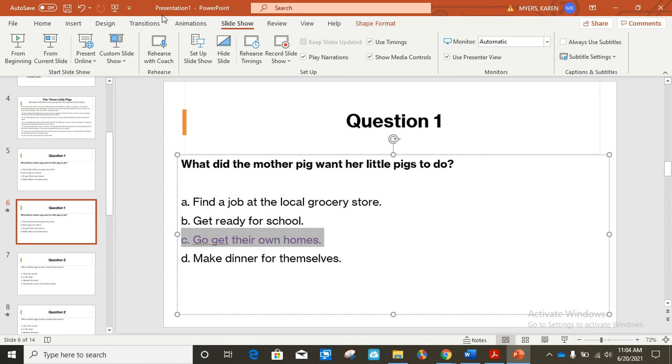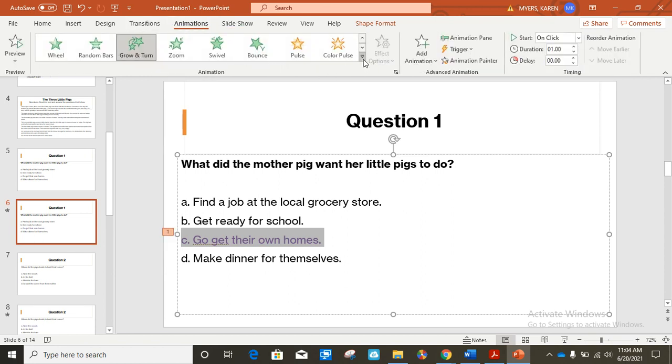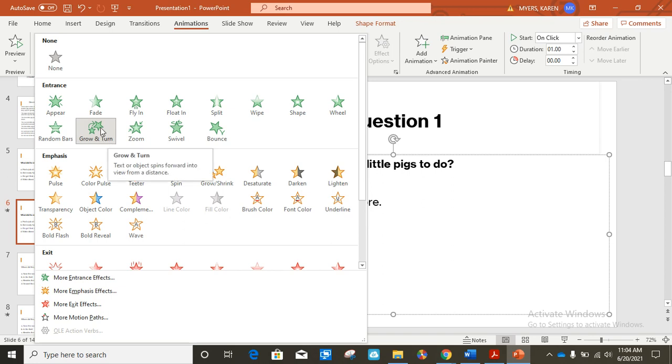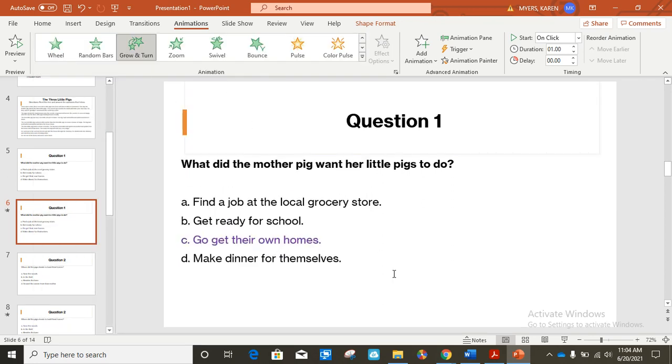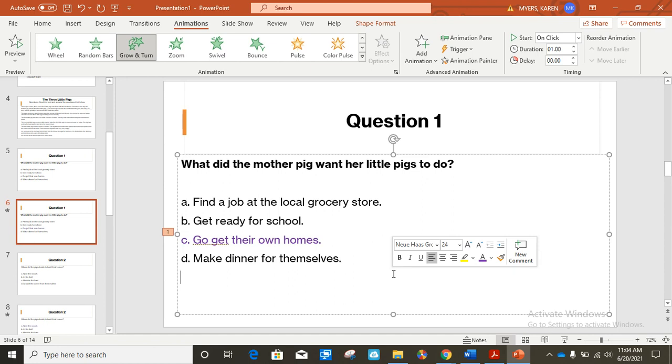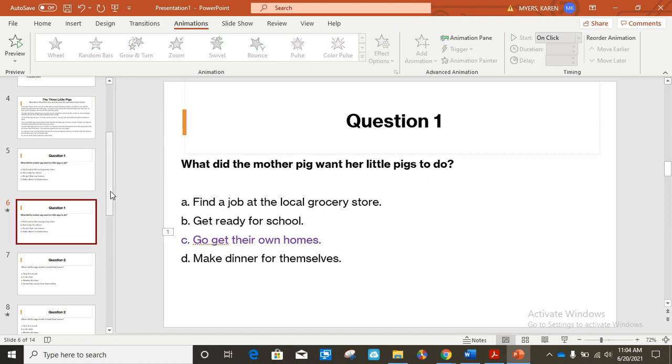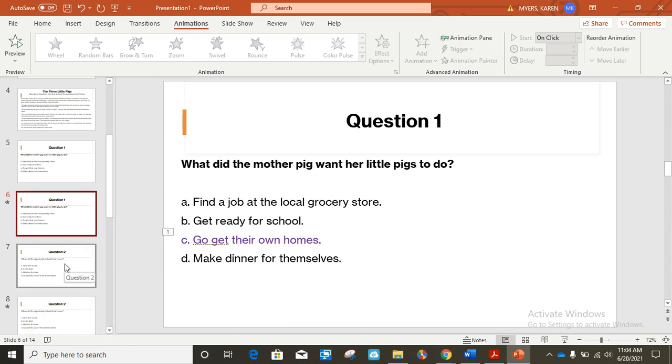what the answer is, and I'm going to go into animations, and I'm going to make my animation grow and turn. So not only is it a different color, it's also doing something different that the other answer choices are not doing. And that's going to alert the students to their answers if that was a correct answer choice or not for this quiz. I've done the same thing for each of my answer choices.